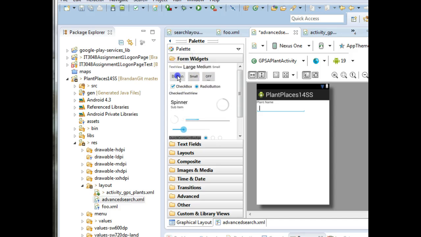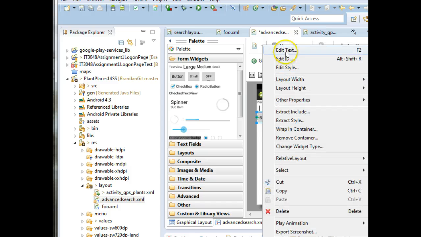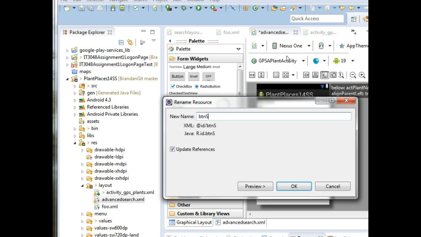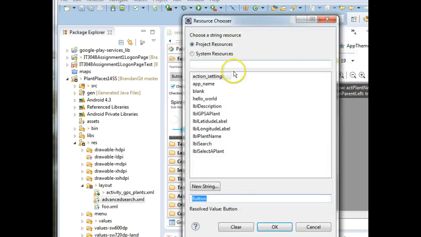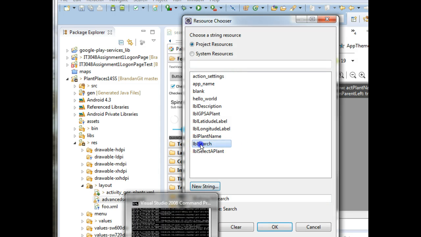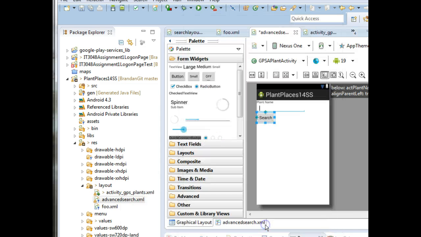Underneath this, we can add a button. So align left and below. And we'll right click and choose edit ID. We'll say btn search plant. Okay, and OK. And then I'll right click and choose Edit Text. And we see we already have something called LBL Search. Let me choose that. Yeah, that looks great. So we'll just use it like that. Plant name and then a search button.